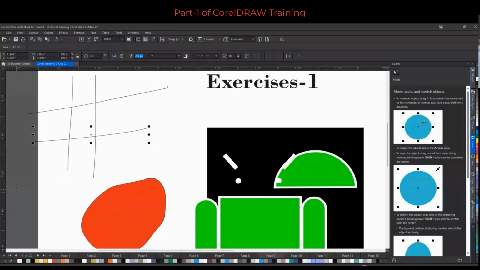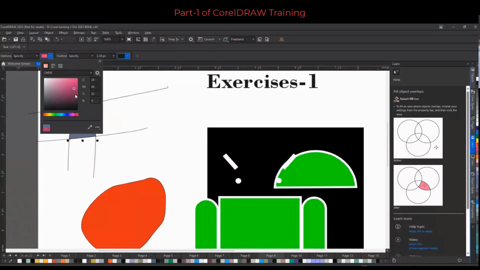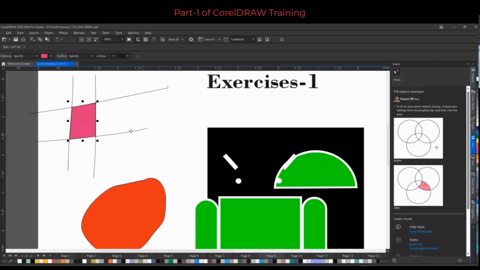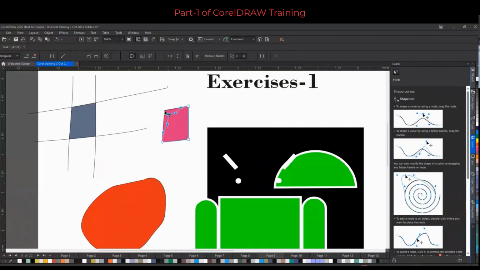Now, once you apply a smart fill, whatever color you want to apply is up to you. It will be a separate shape now. And once it is a separate shape, you can very easily go to the shape tool and still modify the shape.